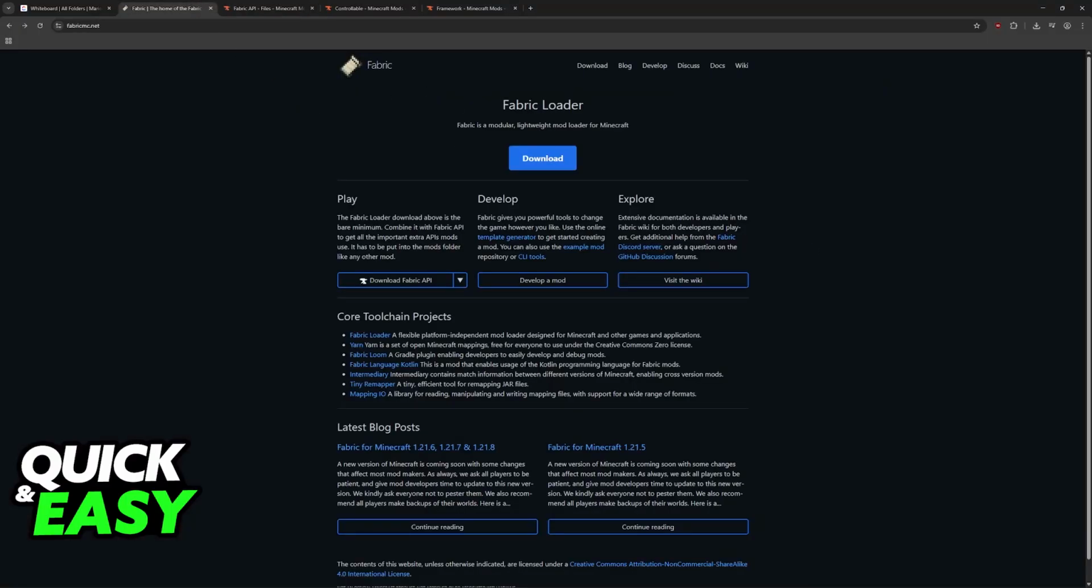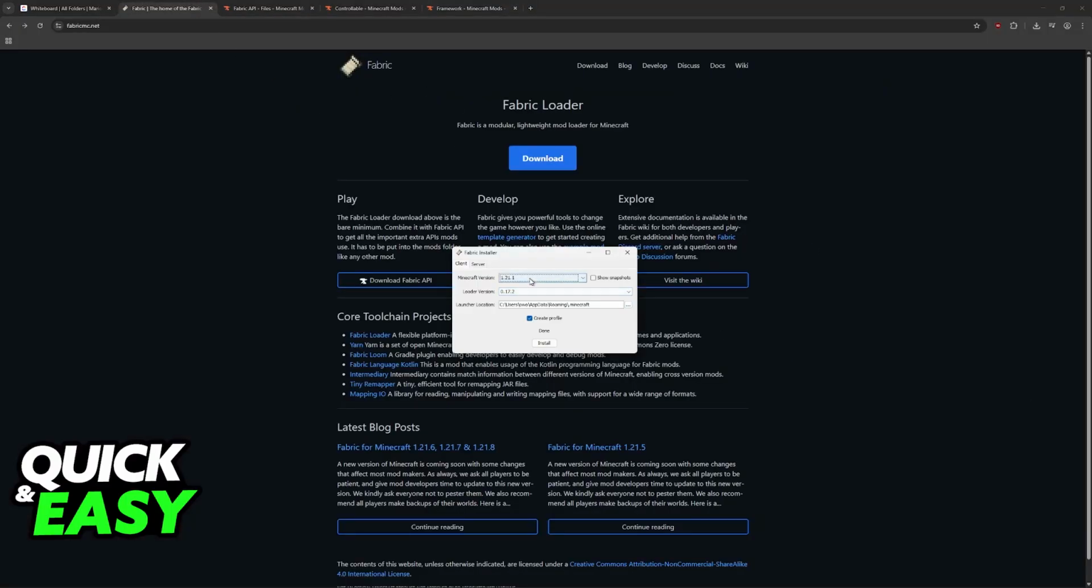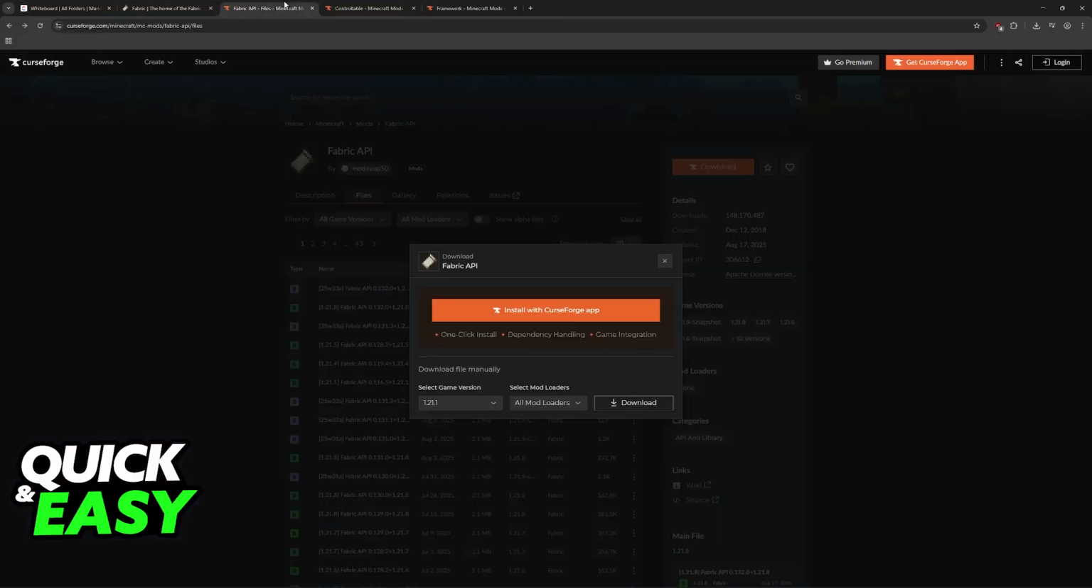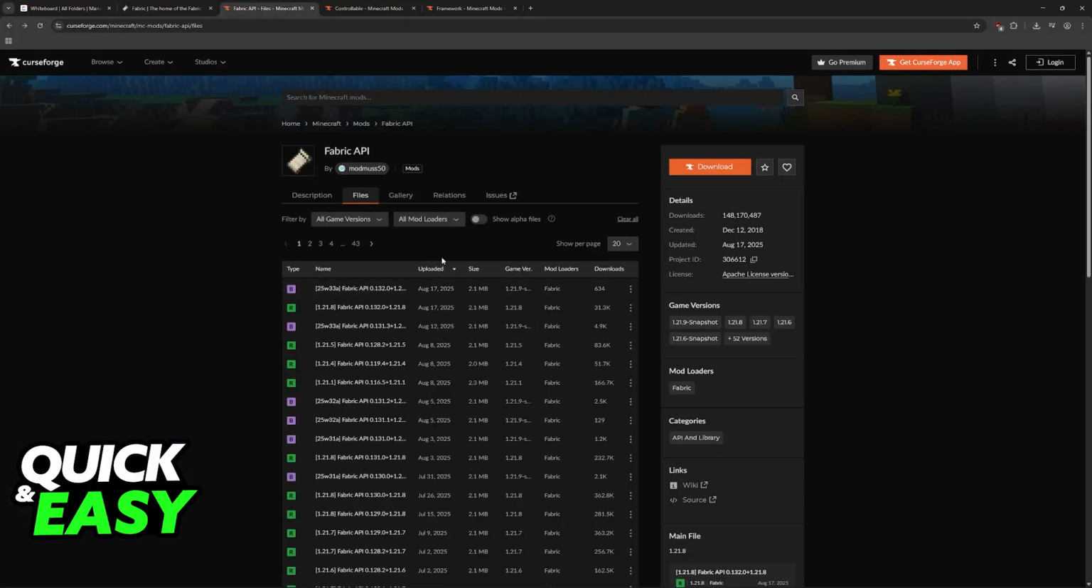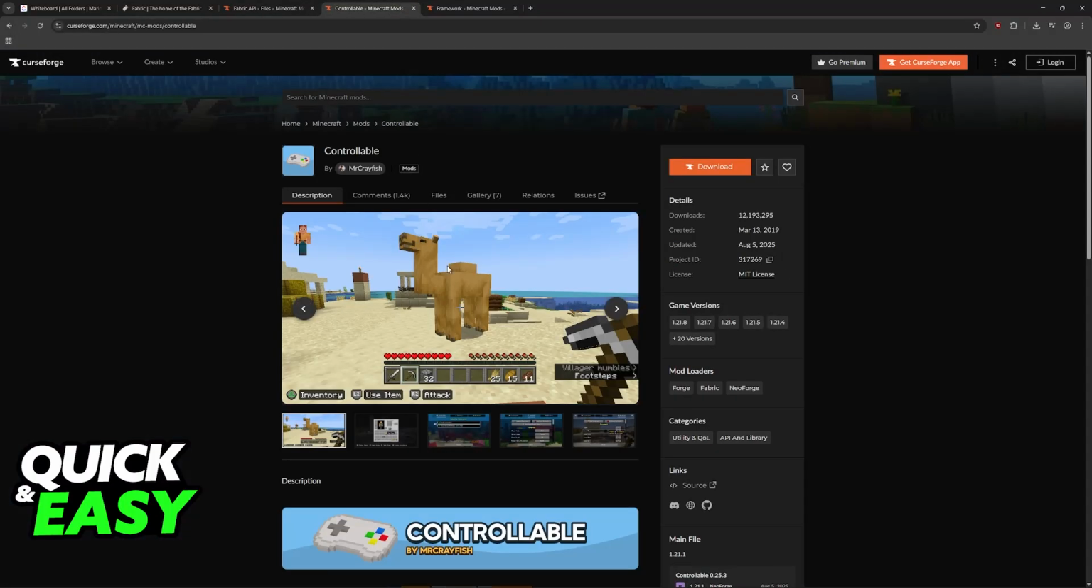For the Fabric installer, this is what it looks like. So you will pick your Minecraft version. You can also enable this for snapshots. The loader version, usually just leave this on the latest one available, and then you click the option to install, and it will automatically set it up for you. For the Fabric API jar file, hold it for now, and then download Controllable and Framework.